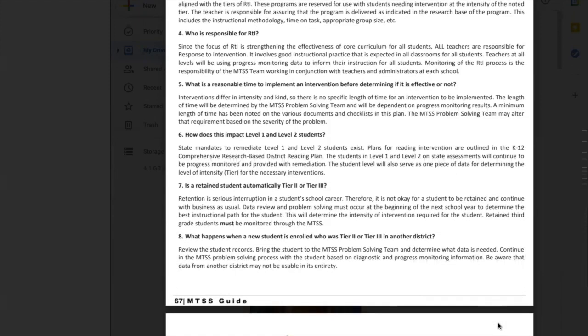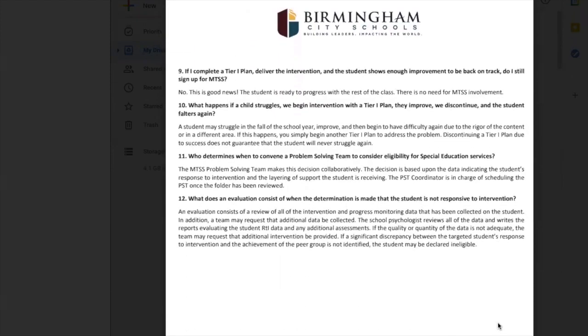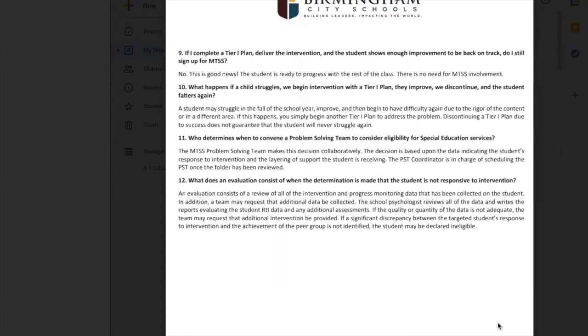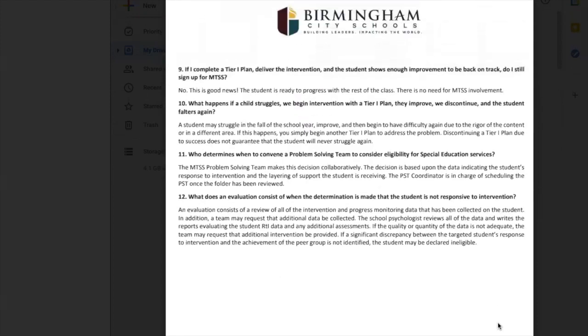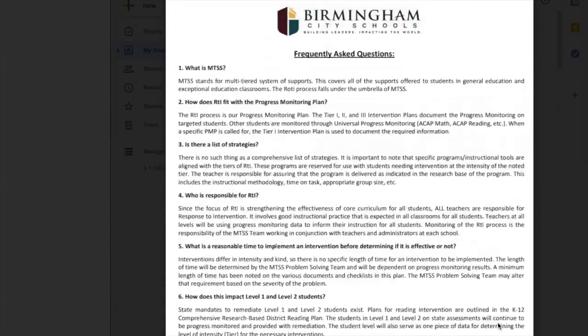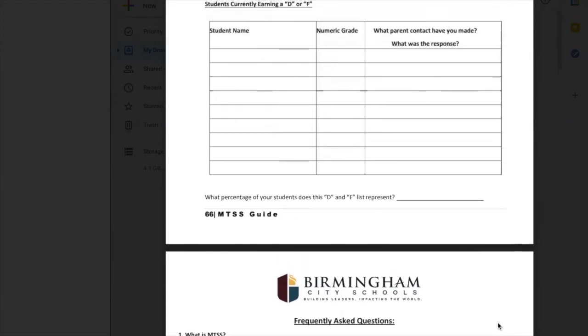Here are some answers to some frequently asked questions about PST, or the multi-tiered support system, or systems of support. And that concludes the review of the manual.